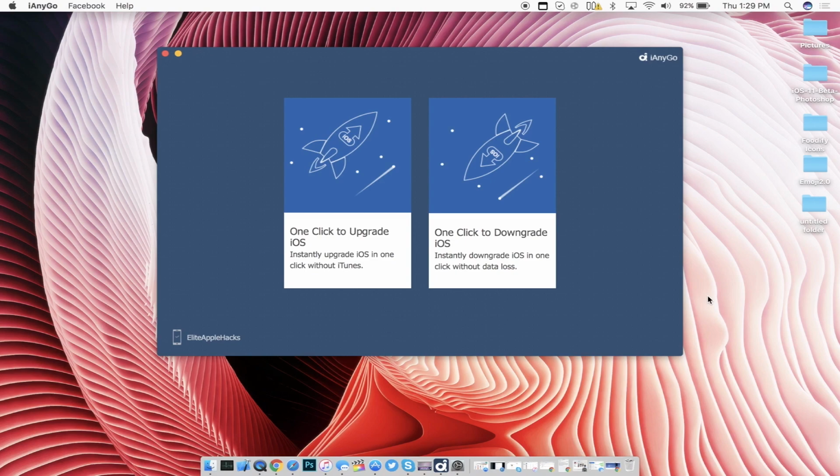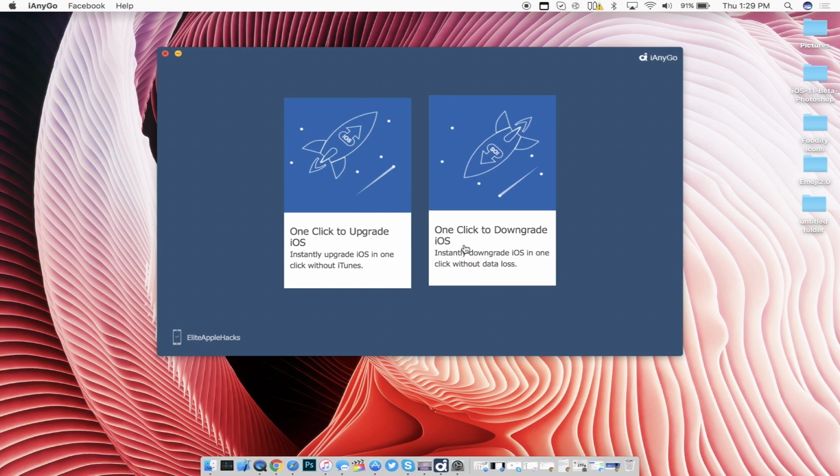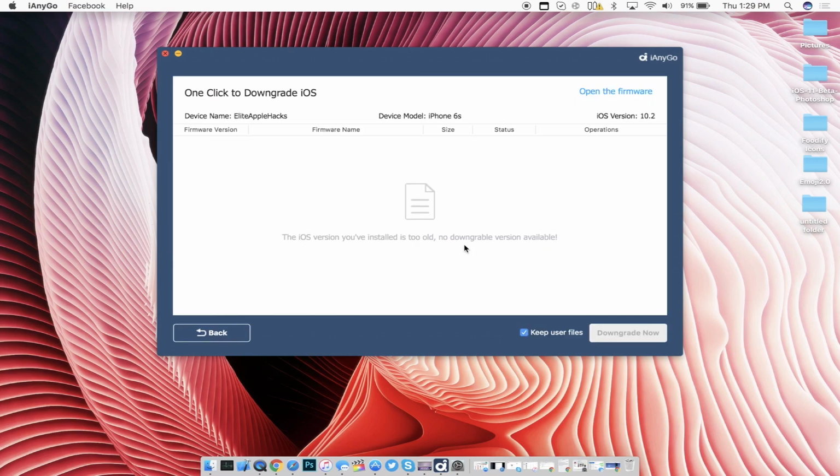First off, I'm going to show you guys that this is the GUI for iAnyGo. It's pretty simplistic, which is why I love their programs. It's really, really simple. So this is what happens when you plug in your iDevice. You will get just two options, one click to upgrade and one click to downgrade. As of making this video, there's currently no other iOS version being signed by Apple. So if I click on it, nothing pops up and it says the iOS version that I've installed is too old, so basically there's no other iOS version to be signed. Right here, as you can see, I am on iOS 10.2.